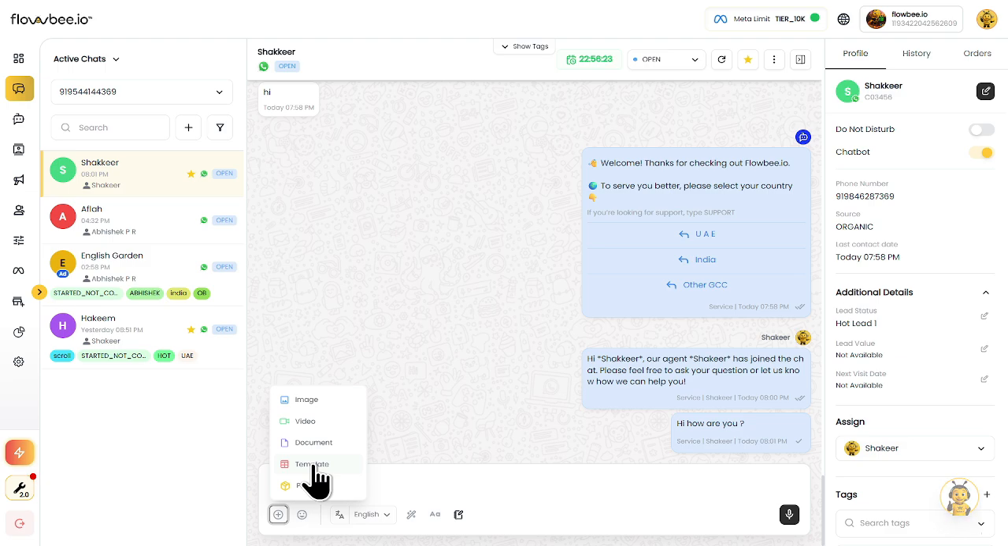We will discuss how we can create the template and what are the options we have in the template. That will be discussed in the template section. Okay, so here I can show you how we can send a template.